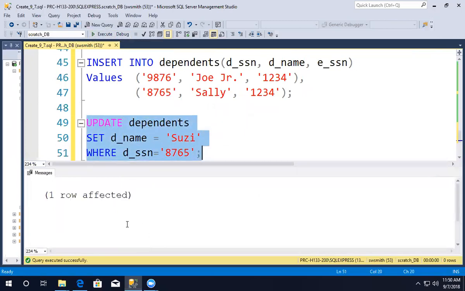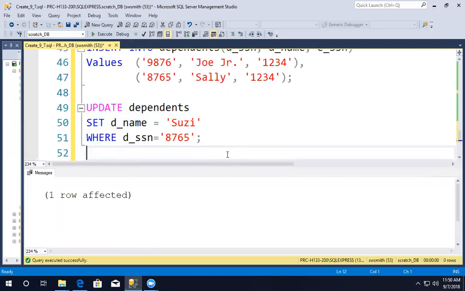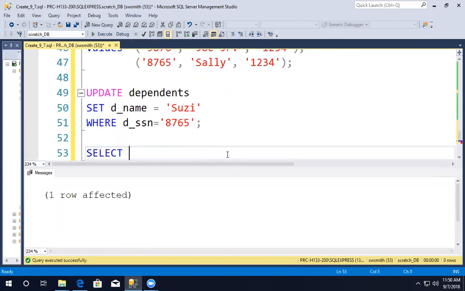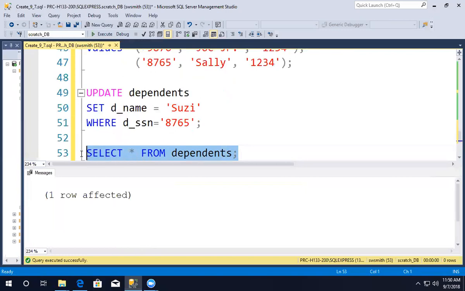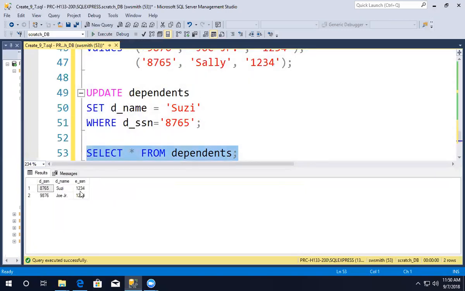If I execute this, one row, and now if I were to select everything from dependents, we're going to spend a lot of time on that select statement. So you're seeing something that's just from, to see all of the stuff in there, select everything from dependents, and notice that Sally's name changed to Susie. I know that's kind of hard to see, but take my word for it. Or get new glasses, one of the two.